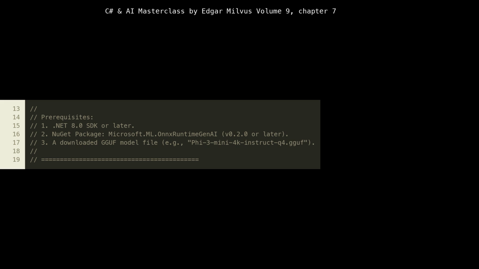Finally, the requirement for a downloaded GGUF model file, line 17, is a practical instruction, highlighting that the model itself is an external asset that needs to be acquired, not something generated by this code. This separation of concerns, code versus model weights, is standard practice in ML deployments.